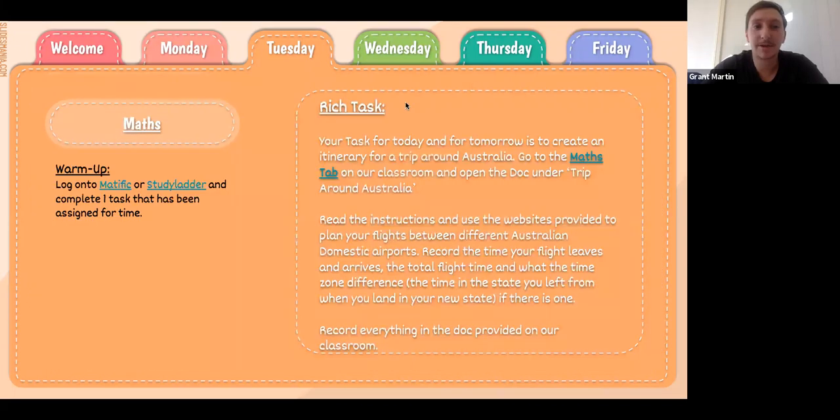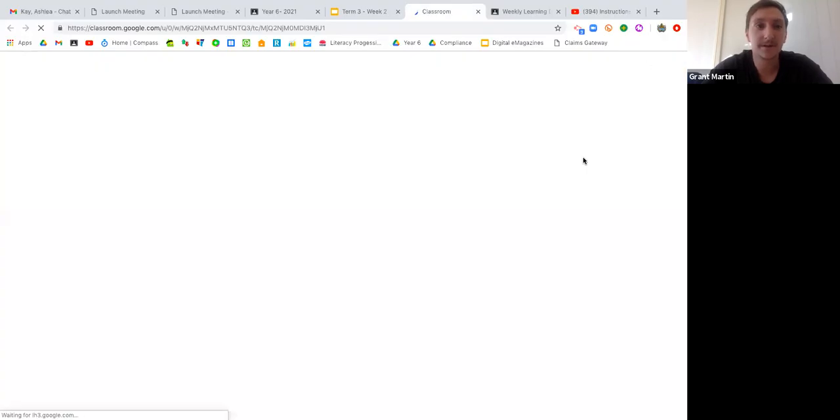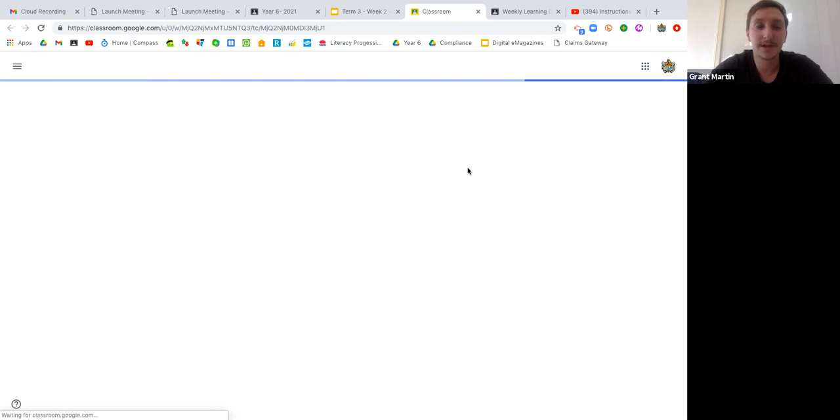Our next thing that we're going to be having a look at is maths. For maths, we've got a new task for today, and this is going to take us over the next 2 days as well. So our rich task is that you are going to be creating an itinerary for a trip around Australia. If you click on this link here, once it loads, it will take you to our maths tab on our Google Classroom.